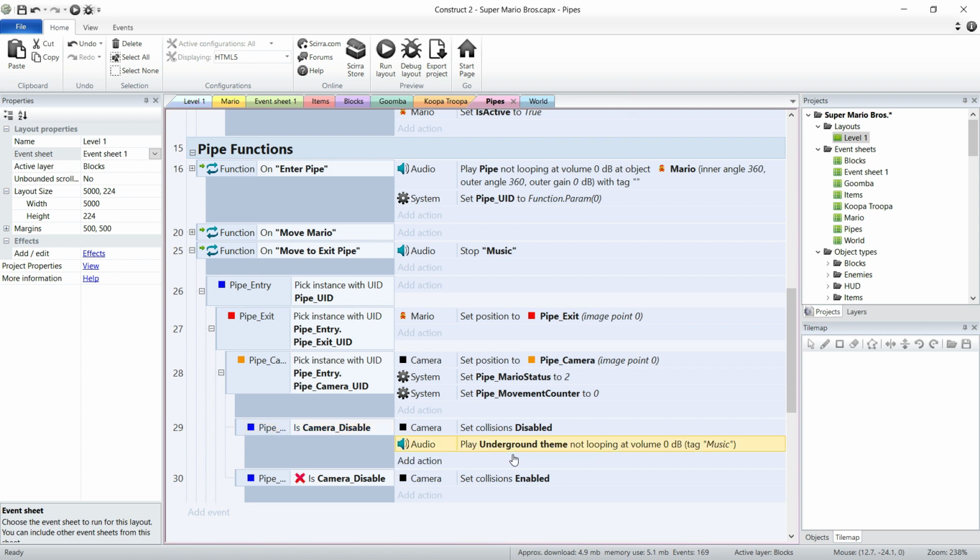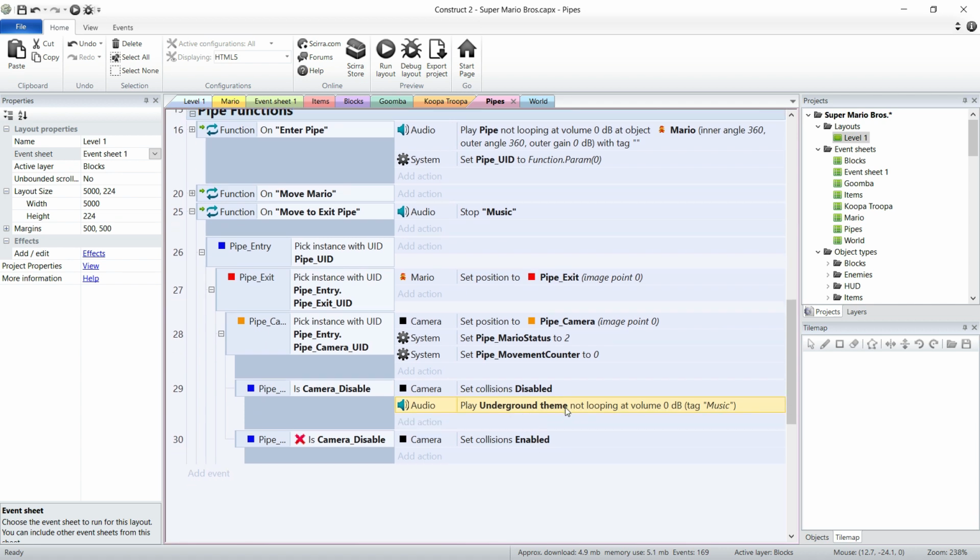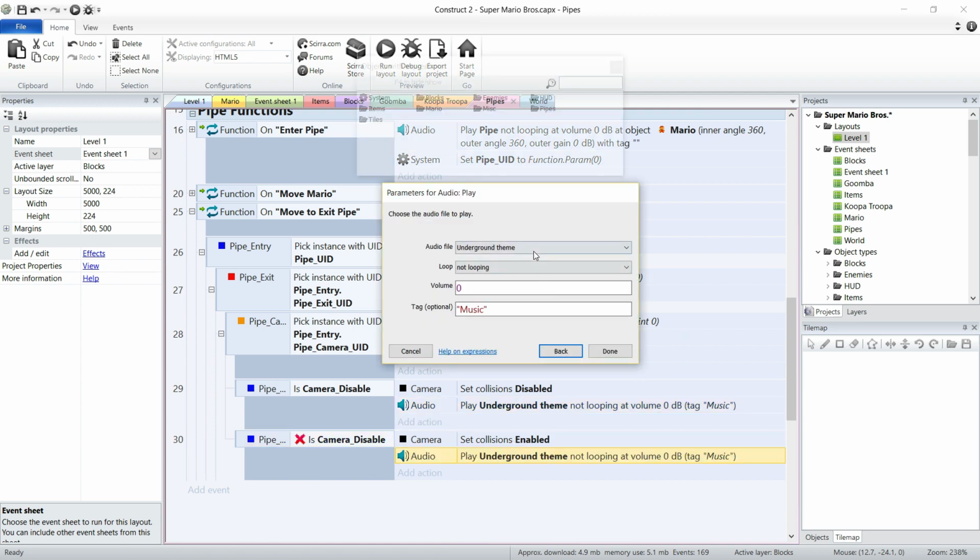Now that's not going to work for undergrounds again, which have a camera that moves, so it's not a fixed underground. Alright, I'm sorry guys, but these are just getting things done. And then when we re-enable the camera, we're going to start playing the ground theme again.